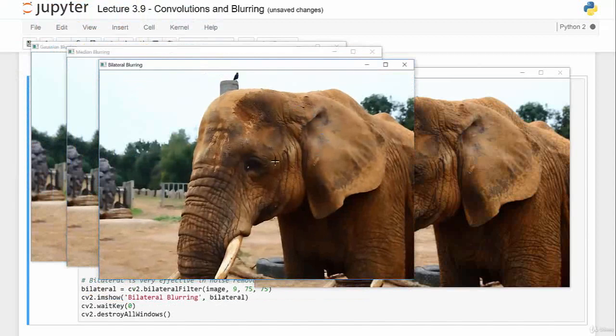Now as you can see, bilateral blurring has an anti-aliasing type effect on this image. But what you can tell is that it definitely does preserve vertical and horizontal lines strongly here. But areas like the ears and different areas in the elephant are actually quite blurred. However, you can see vertical lines here are actually quite strong.